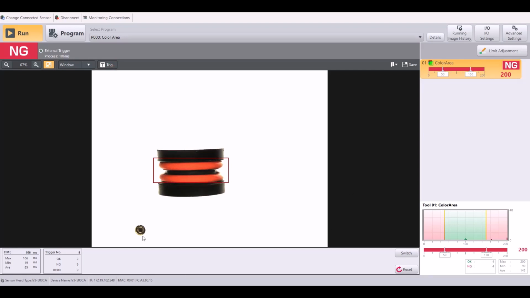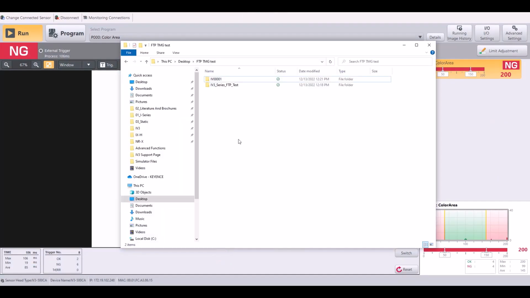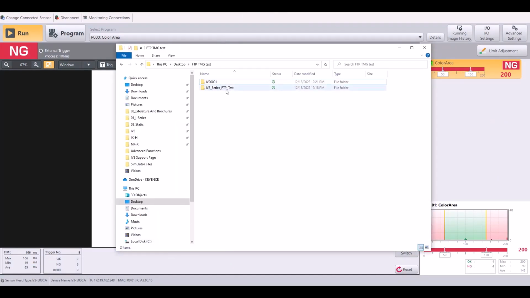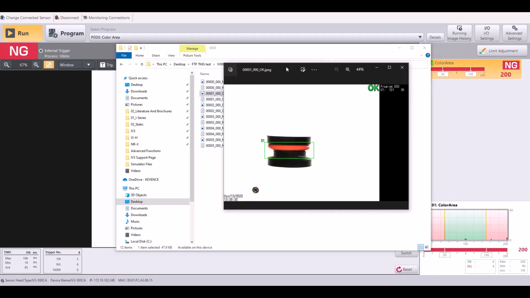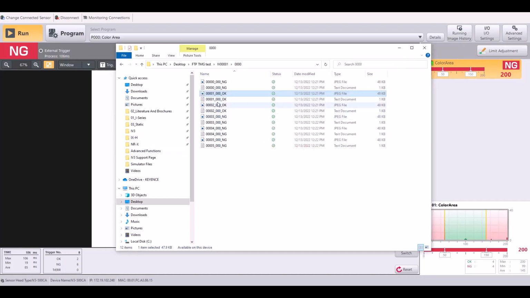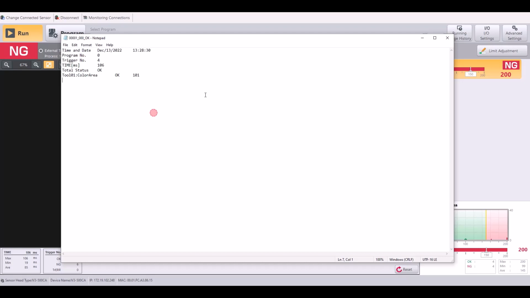So now I've taken about 5 to 7 pictures. So I will open up the folder where I am sending these images to take a look. Here you can see I have a folder created from doing my connection test earlier, and I also have a folder where both the JPEG image and the text file has been sent. So if I open these up, you can see I have the images that I've just taken with my IV3, along with timestamp, the total status, and the text result that goes along with it.